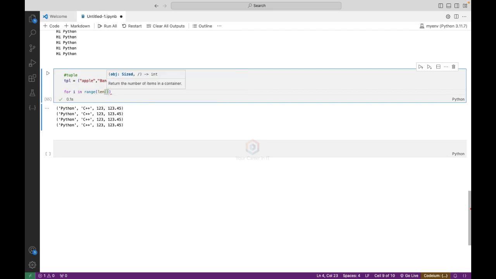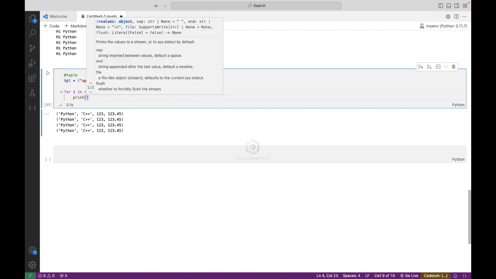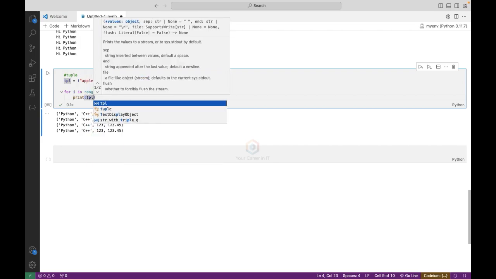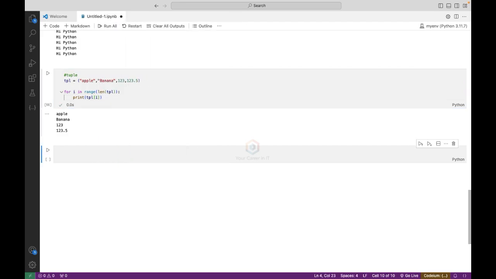It will get the length of the tuple. So we use len(tpl). Then use this print(tpl[i]), and here we use i. Now run the code. Now here you can see apple, banana, and the rest of the values line by line.